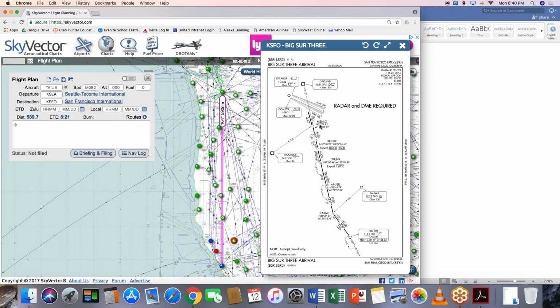Once again, the bold line, that's your route. The less defined lines, I don't know how to say that, those are just reference to identify your waypoints. And then once again, all your communication information, your nav information is in those boxes.